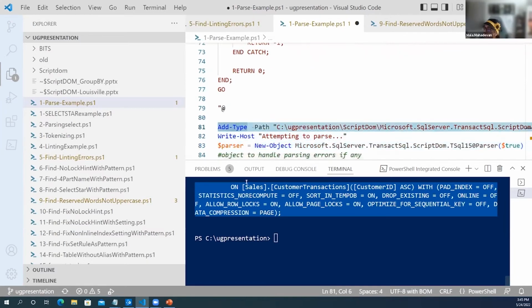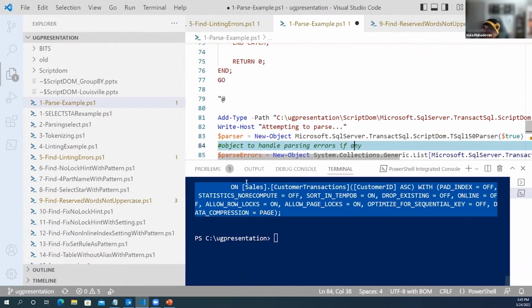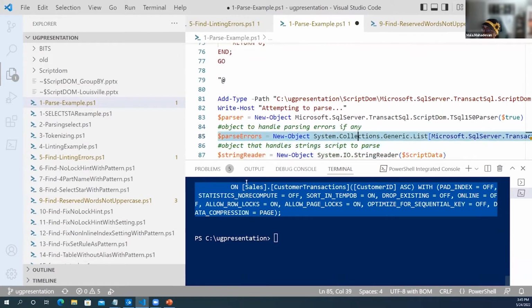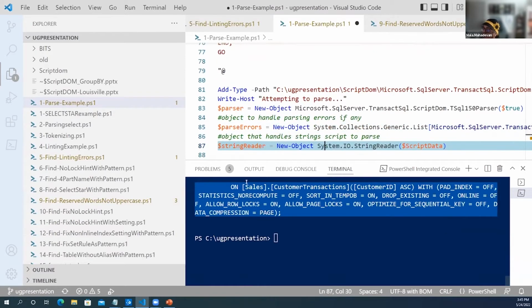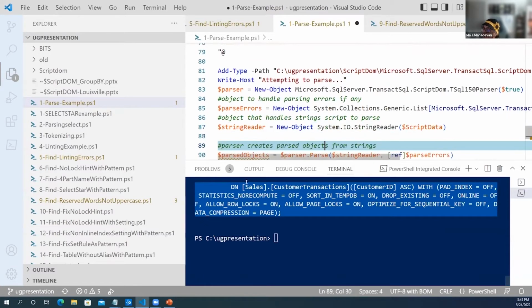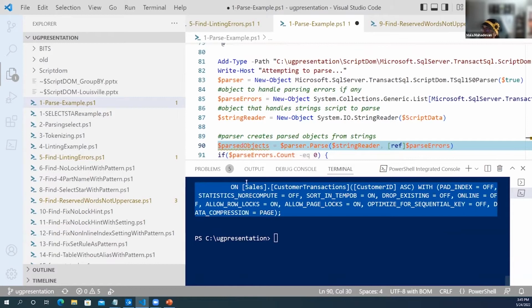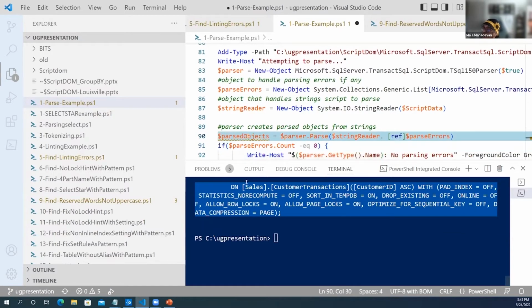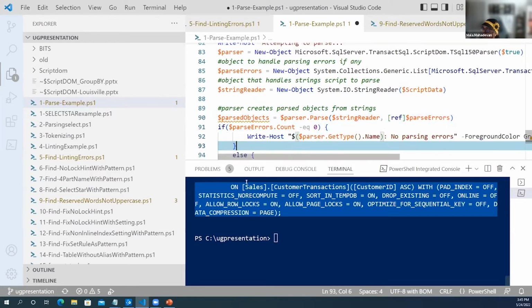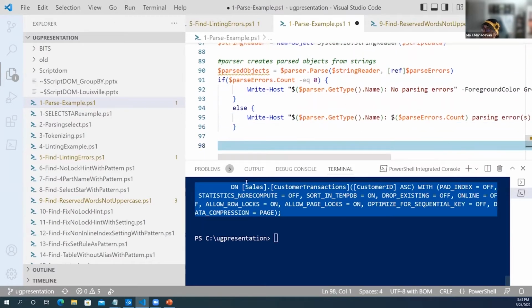So what you have to do is add a reference to that DLL that I showed you. So you say add type here, you add a reference to the DLL, and then you create a new object out of this class. That's the T-SQL parser, which is the parser object. And then you create another object to hold the errors, if there are any errors, to show them here. Then you separate the script that you passed into strings, use the string reader object, and then pass the output of that string to this parser, that is the parsed objects. And if it finds any syntax errors, it's going to show you that it has syntax errors.